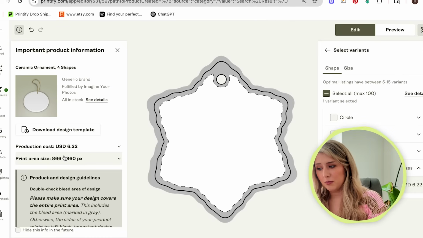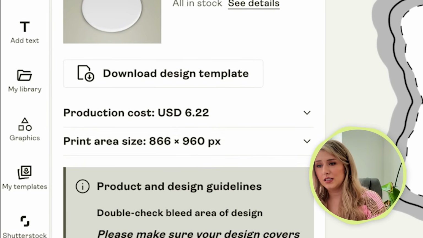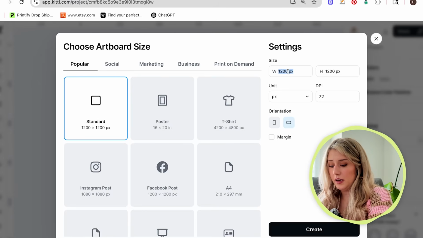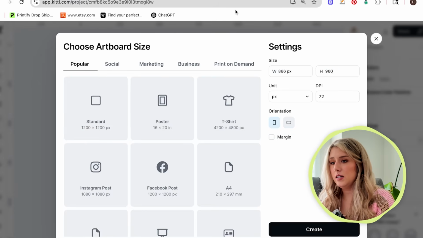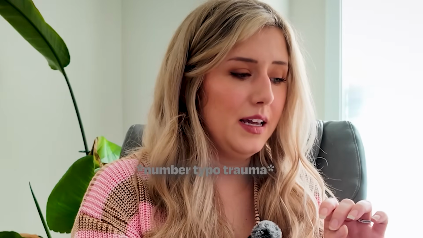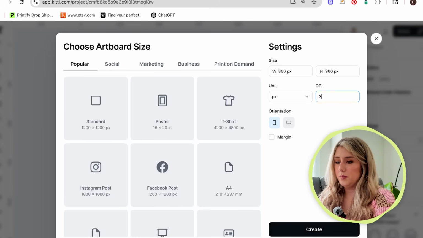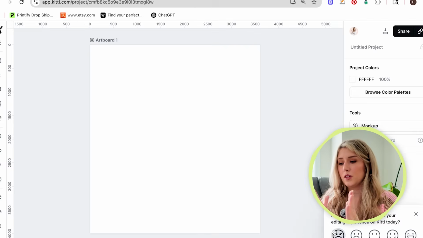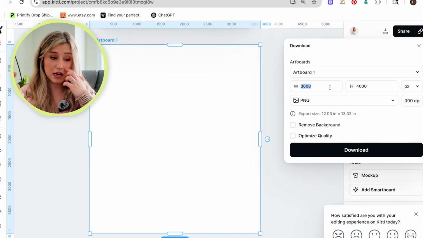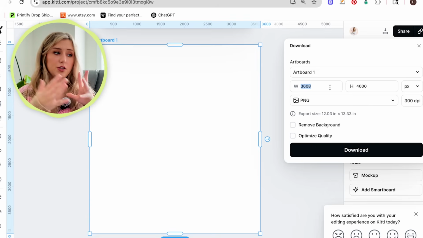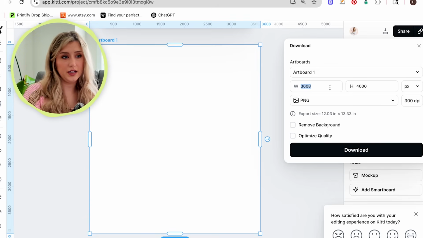Now that we have this in mind, I'm going to take the print area size. We have a print area of 866 by 960. On Kittl, I'm going to put 866, and we'll do 960. I'm going to double check to make sure I have 866 by 960, and I'm going to put 300 DPI, where you're going to create this. What's cool about Kittl is when you do the 300 DPI mode, it's basically going to upscale that design in pixels. It's going to increase the pixels by the ratio. So this is accurate to what we're creating, right?